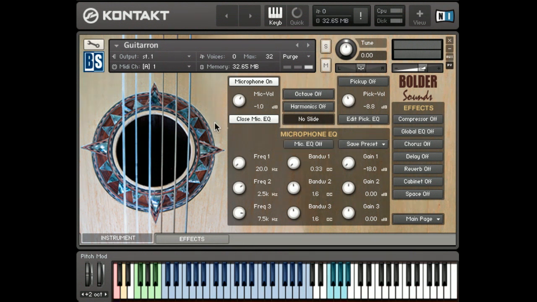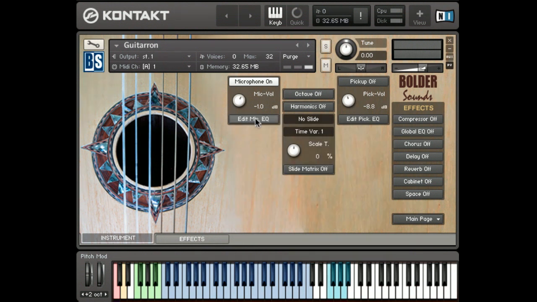So now I'm going to close the EQ on the mic signal, and here's with the mic and the pickup both turned on. I just want to hear the pickup signal by itself.